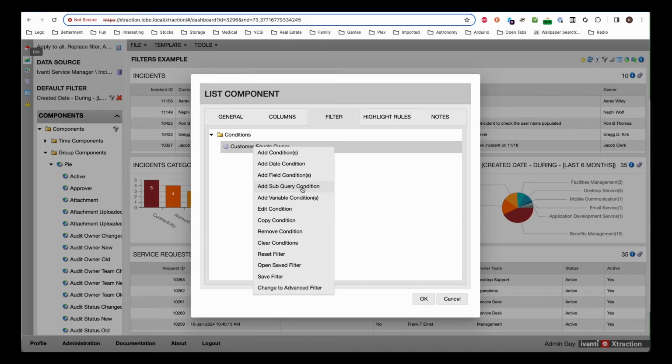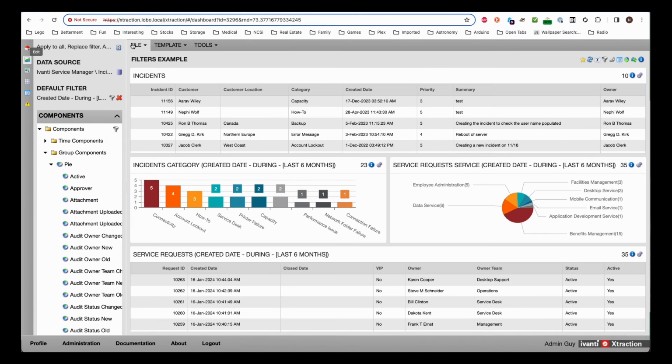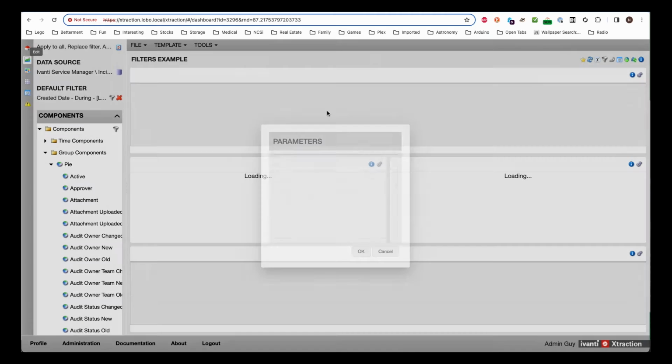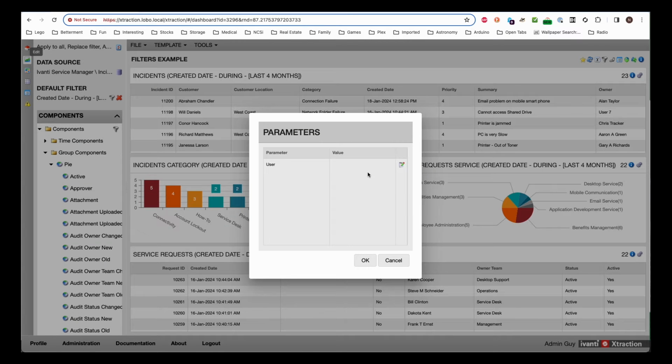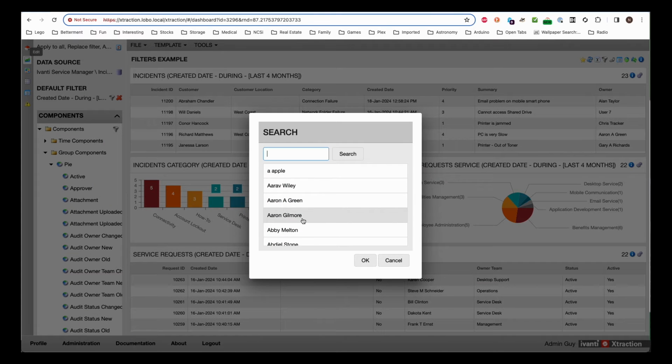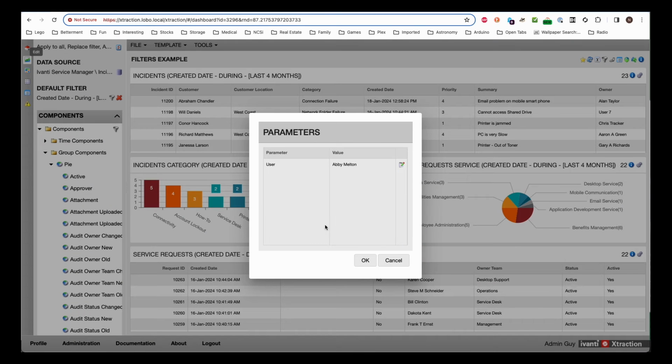We're going to skip subqueries for this one here. And then we have variable conditions. So when I first opened this, it prompted me, and I have a parameter that I can fill in. And I can use this parameter. So for example, I'll show you here the owner table. We see Alan Taylor there. There's another one that I just had set up. So I'm just going to choose Abby Melton. So Abby is this parameter here, and I'm going to show you how you get that.